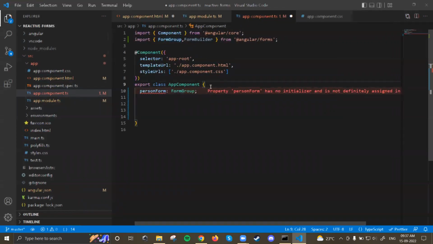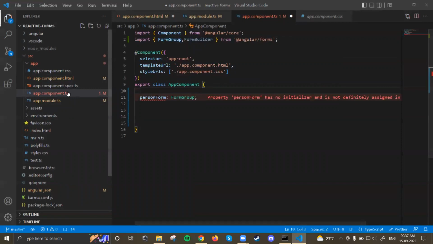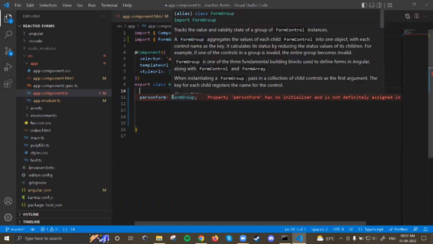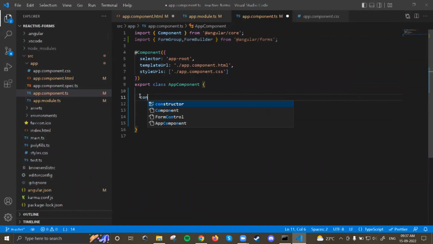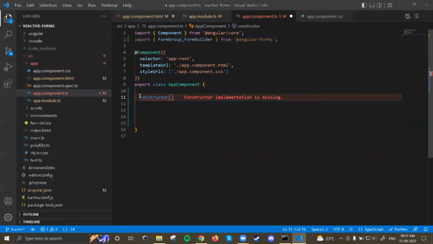So I'll create a constructor here. In app component, by default there is no constructor. So it is better to create a new component. When you do ng generate component and some name of the component, it automatically creates two things, the constructor and the ngOnInit. I don't need to create a component now, I'll just put a constructor here. Inside this constructor I can write all those things.